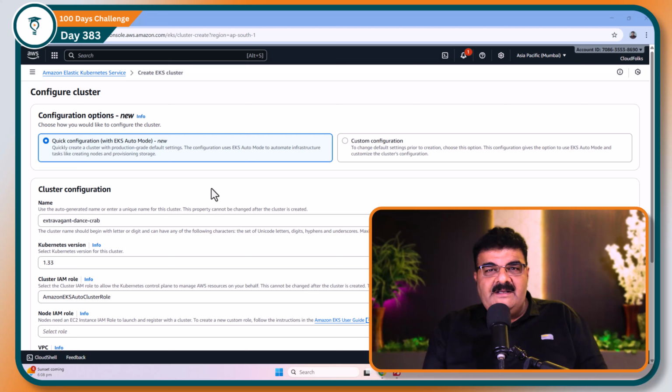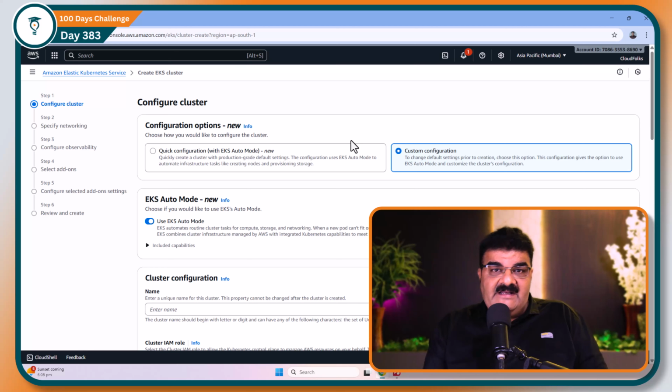Right now I am creating my EKS cluster. Here I am getting too many options, like quick configuration with EKS Auto Mode. Then I have custom configuration, and inside custom configuration I am also getting EKS Auto Mode. So we have to learn everything very carefully to understand how these things are working.